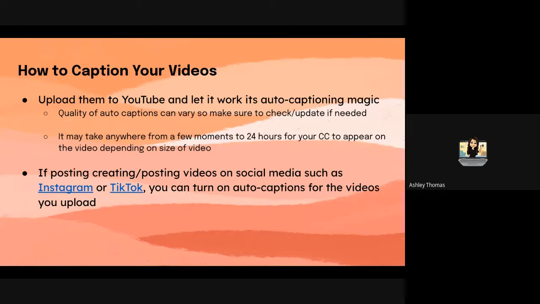One thing to note, though, again, the quality of auto captioning can vary. So you're going to want to make sure to go back and check in the transcript of those captions, or again, watch that video again to see if you need to go in and manually tweak anything, if it needs to be revised.